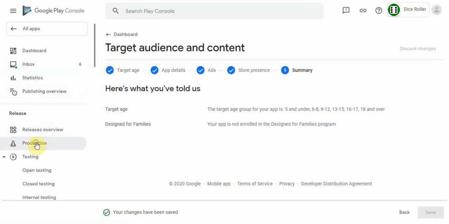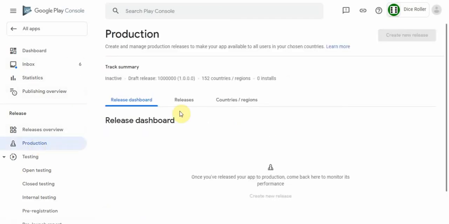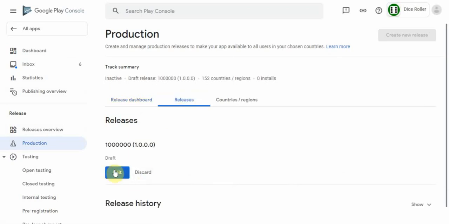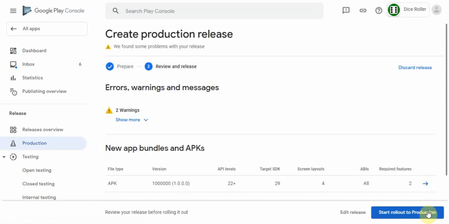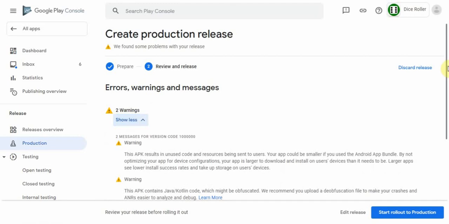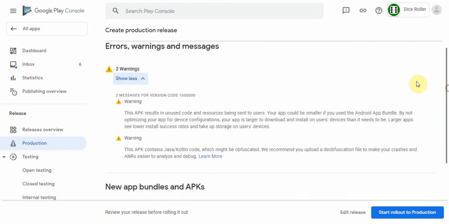If we go on to production again, click on release, edit, review release. We do have warnings. Fortunately, there's nothing I can do about those. Since it is already a small size and I've recompressed things when I released the APK, it's only like 3 megabytes. If it is a large app, I'd certainly recommend using something like this, Android app bundle.